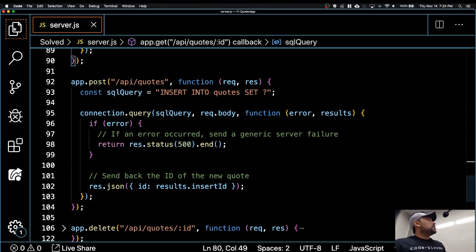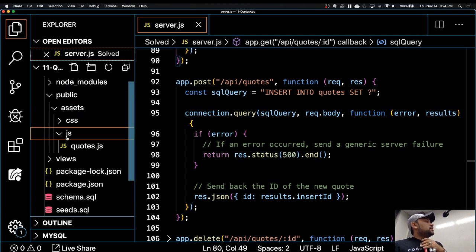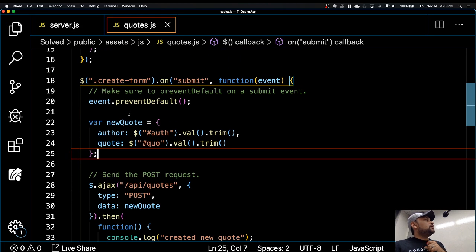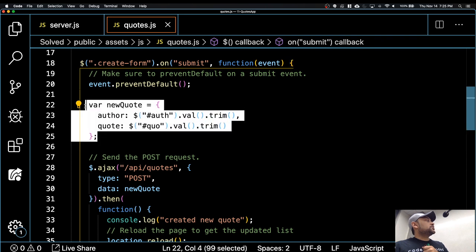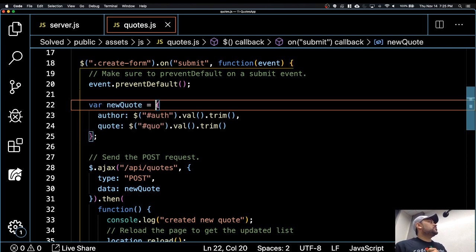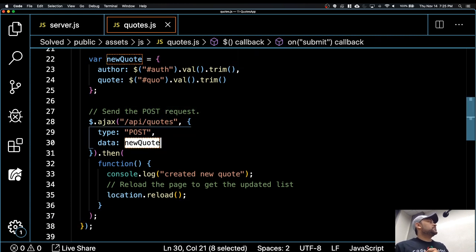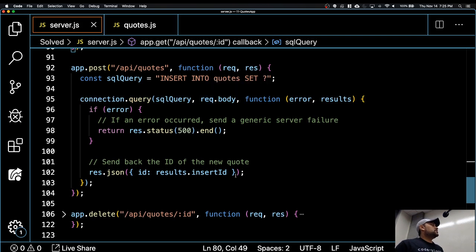Okay, and how would you find it? You would have to look into your front end and see how the data is coming back. So if I look at my jQuery over here, you see create form. Once you run the app, you will see a form. You will fill out the author and the quote, and this is how the object looks, right? This is an object with these two properties, and that is exactly what's being passed into this API. Okay, that's why you can directly just use req.body, insert it.